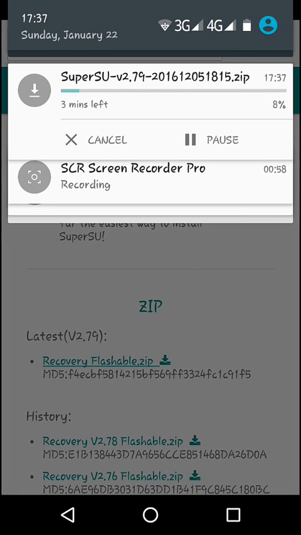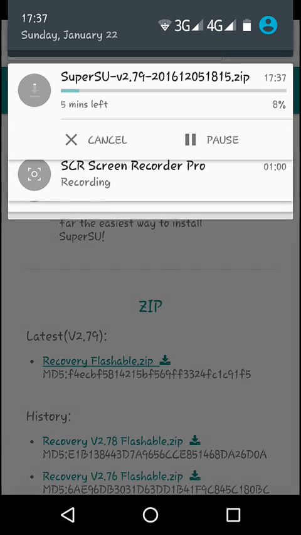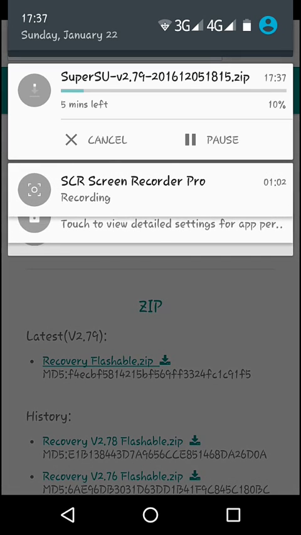So it's got 3 minutes left. I'll skip this stage, guys, and then I'll boot into TWRP.